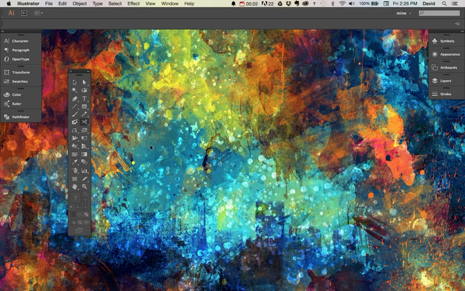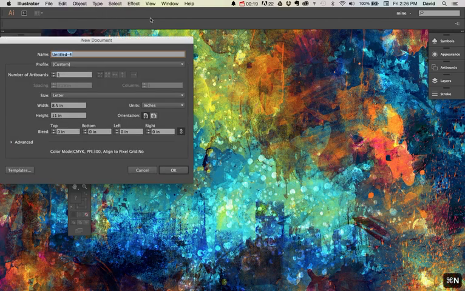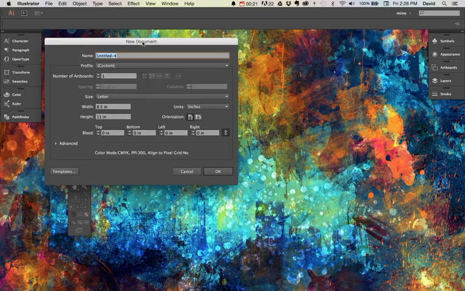So continuing on with the idea of getting around Illustrator, I want to talk a little bit about what the new document means and all the different options that it gives you. So if you go up to File and New, you can see the little shortcut here is Command N. So I'm going to do that, Command N, or Control N if you're on a PC.